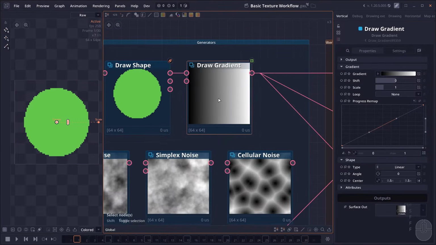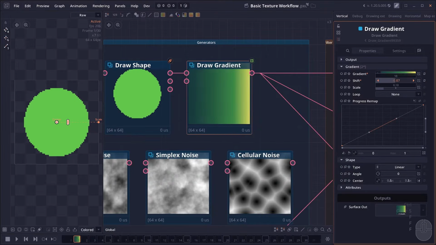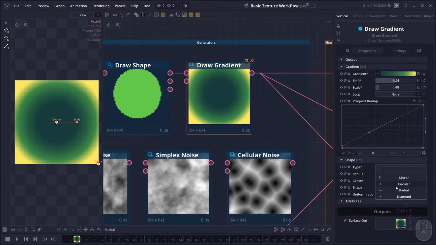Then we have the draw gradient. This one is also very useful. It just draws a gradient, right? You can select what type of gradient you want to draw. You can change the shifting, so you can shift the gradient around. You can change the scale. And there are different shapes, different types of gradient you can select from.